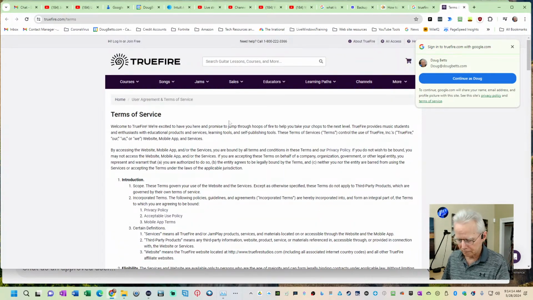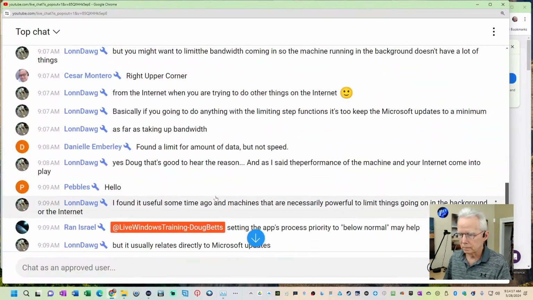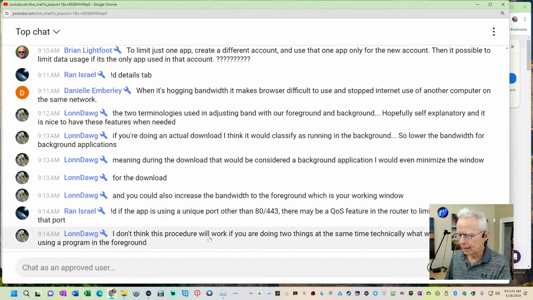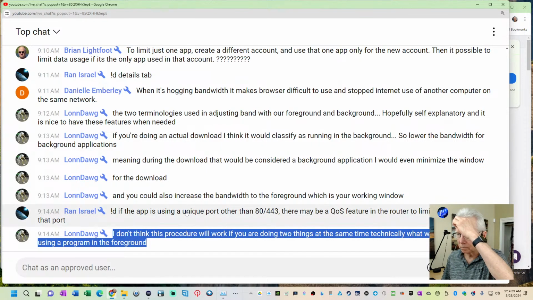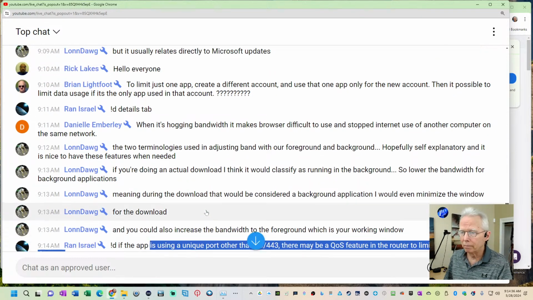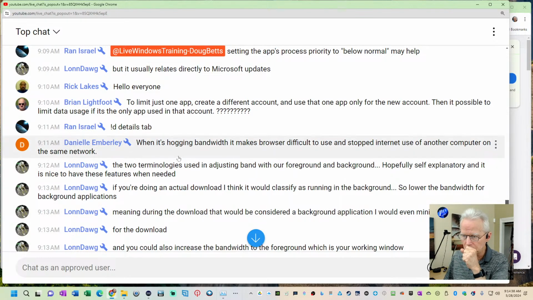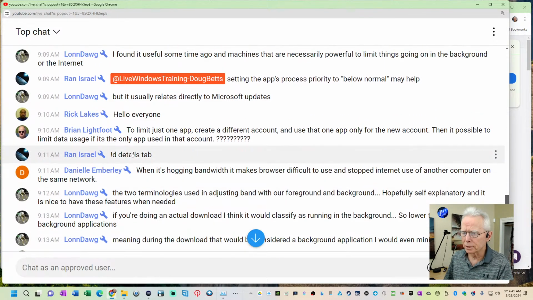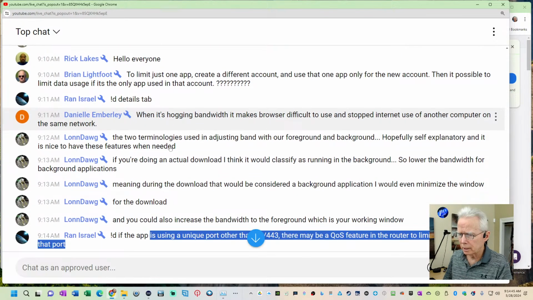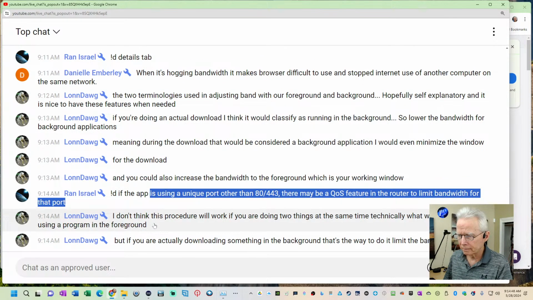Ran Israel said if the app is using a unique port other than 8440, there may be a QoS feature in the router to limit bandwidth for that port. All right. Understood, Ran. If it's using a unique port, could be. That's getting majorly technical. How long does this last, Danielle? Is it like 5 minutes, 30 minutes, hour and a half?